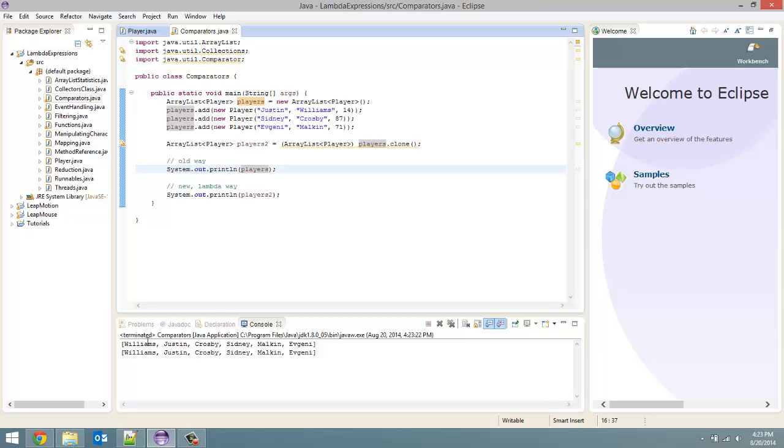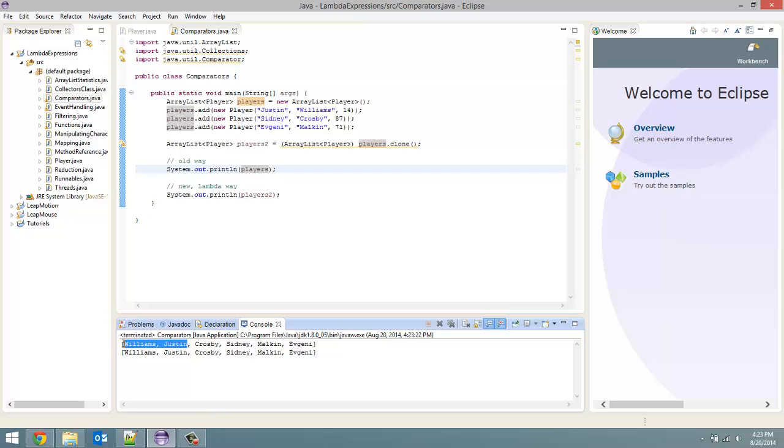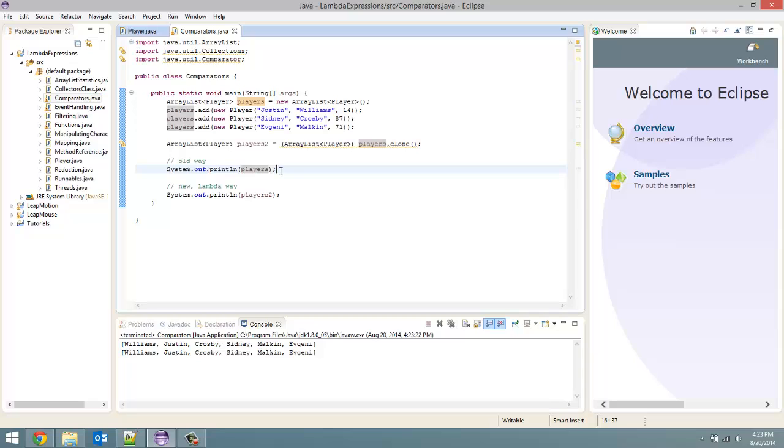So right now the order of our list is just the order in which we added these players. And no, there are not six different players in there. Remember that our toString method returns last name, comma, first name, so that's all right. So that's one player, the second player, and then the third player. Both lists print out the exact same thing. And let's go over now how we can use comparators to sort them.